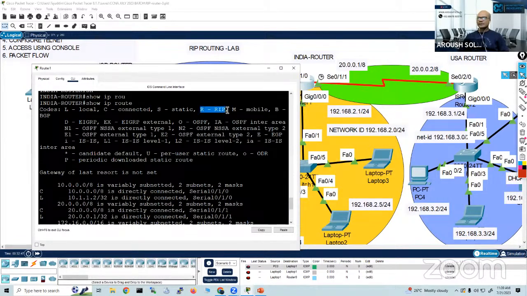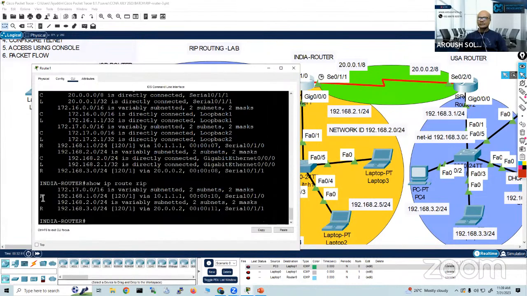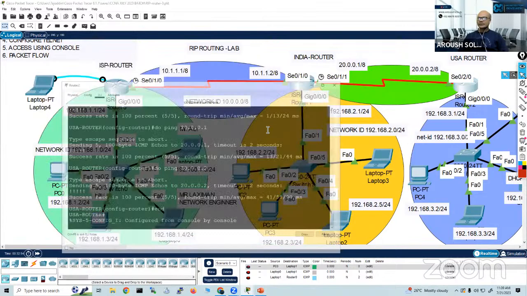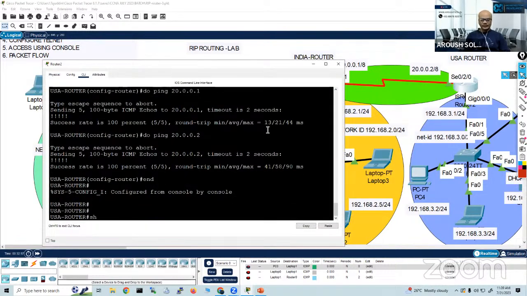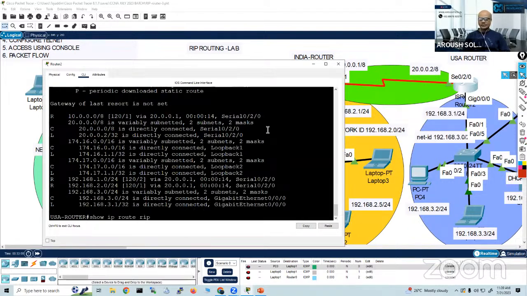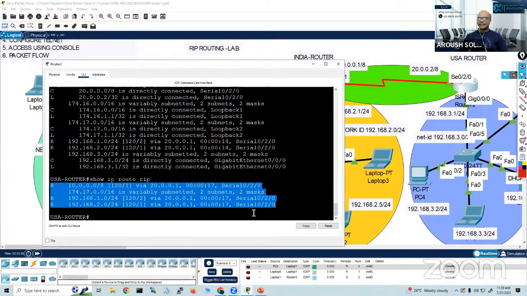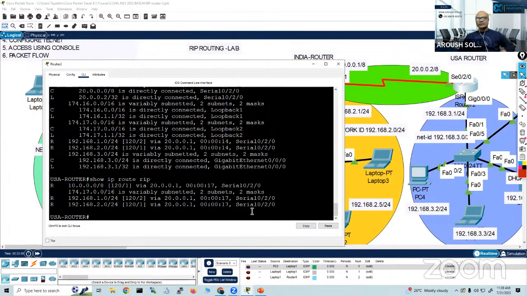You can see RIP stands for R. We can see all these R entries. Check for USA router. Show IP route RIP. Okay, so all the routing updates are available. Now we can see another way of configuring the RIP, guys.